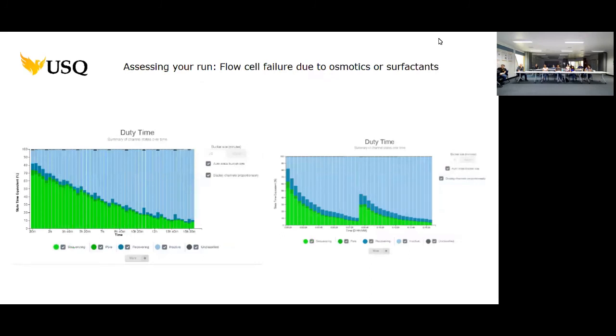Another issue that you might see is flow cell failure due to osmotics or surfactants. So these are just going to destroy the flow cell. You don't want them in there, you need to have nice pure DNA. And what you're seeing really quickly, this is only over 13 hours, is that the flow cell has basically stopped. So instead of 72 hours, you've got 13 hours because those contaminants have got in there and are basically killing all your channels and your nanopores.